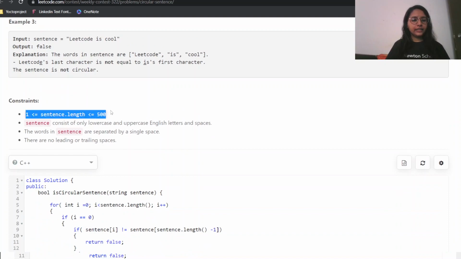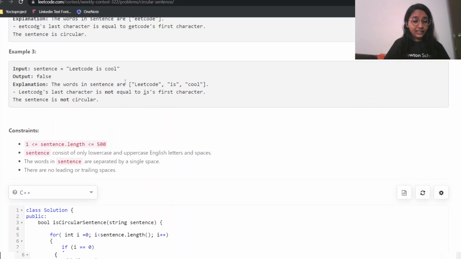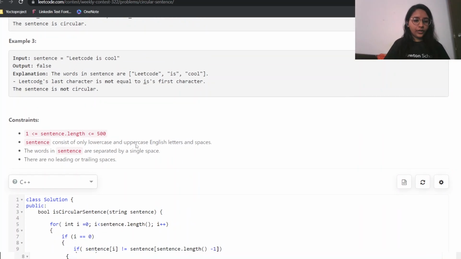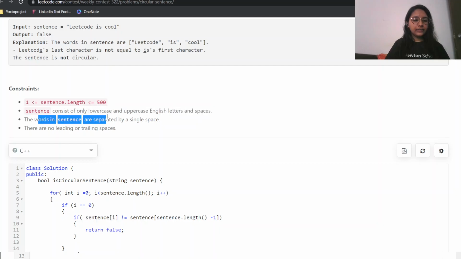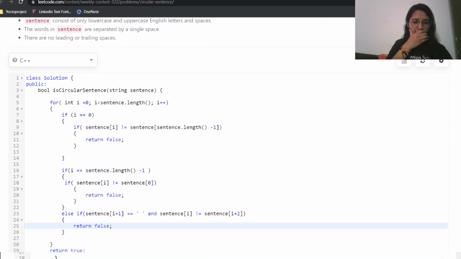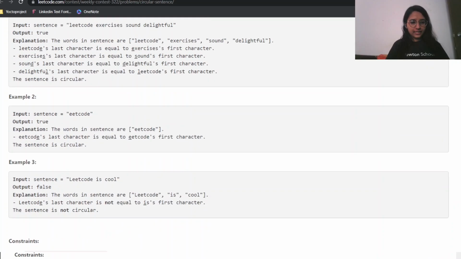So now as per the constraint, the sentence length is 500. So we can easily go ahead with any of these, as it is 10 raised to power 2, right? So we can easily go ahead with an n square or n log n solution. But as per the requirement, we can easily fulfill an order of n solution. So here the sentence consists only of lower and uppercase letters and spaces. That is already given in the question. And the words in the sentence are separated by a single space, and there are no leading and trailing spaces. So as per all this, now we can go ahead with devising our solution.